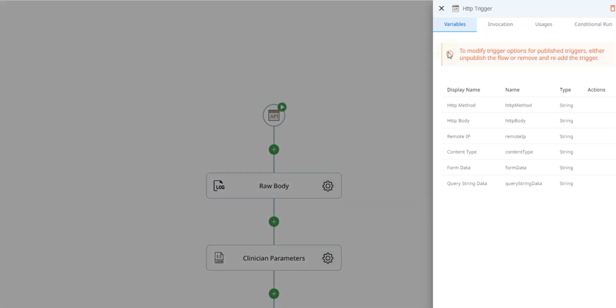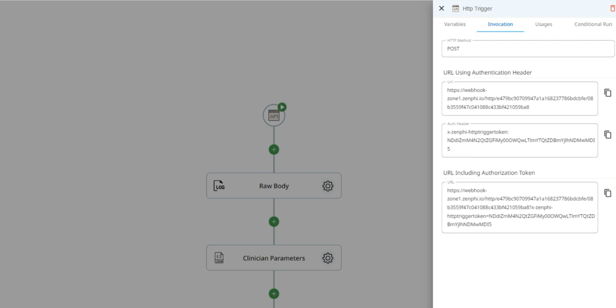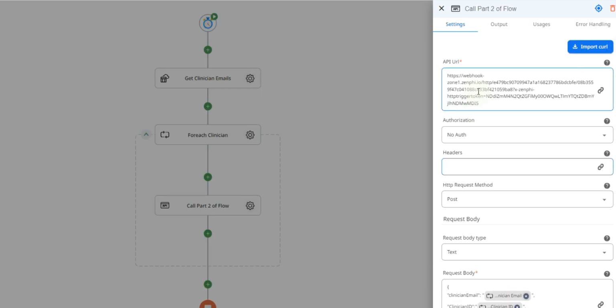And then if we go over to our second flow, we're going to make sure we select the HTTP trigger. And then once your flow is published, you're going to be able to go to the invocation section, and we can copy the URL including the authorization token, and we're going to be pasting that up at the top where we mentioned previously. So you would paste that webhook here. That way both of your flows are connected.